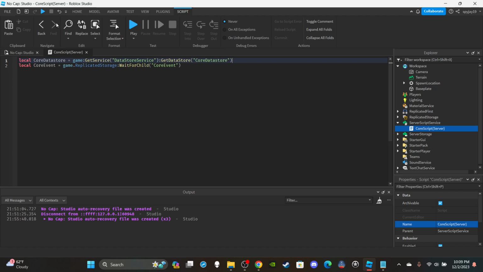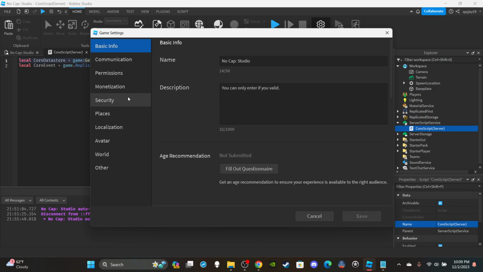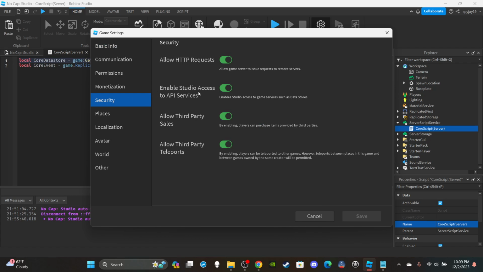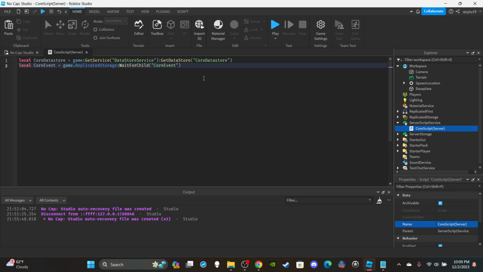right? If you guys don't know, to enable data storage you also have to enable it via settings. So go to game settings, go to security, enable studio access to API services, click save, publish, maybe close out studio and go back into it just to double check that it's saved and everything, right? Otherwise, those data stores will not work.